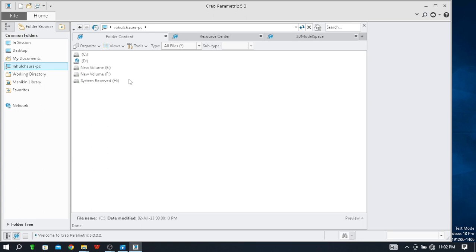So if you do this setting in your Creoparametric, it will be saved automatically to that created folder. There is no need to save and click on that particular path. So here we go, and I will show you.